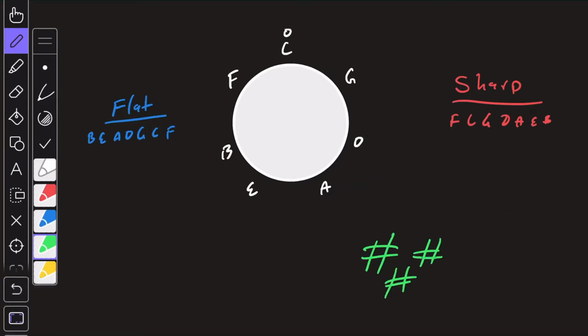Anyway, let's say I'm given 6 sharps, my favorite key. No, it's not.